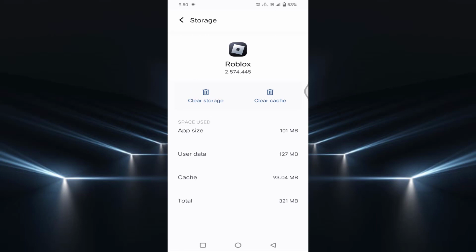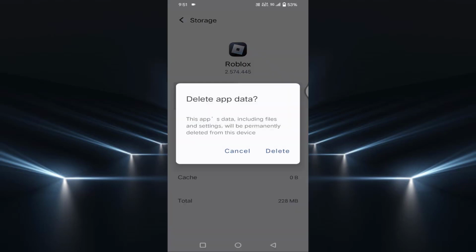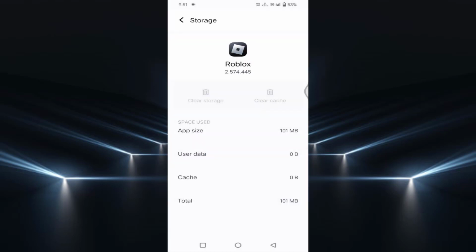Here you can see clear cache. Just tap on the clear cache. After that you will find clear storage. If you have remembered your Roblox login password, then you can tap on the clear storage. Just tap on delete, then go back.